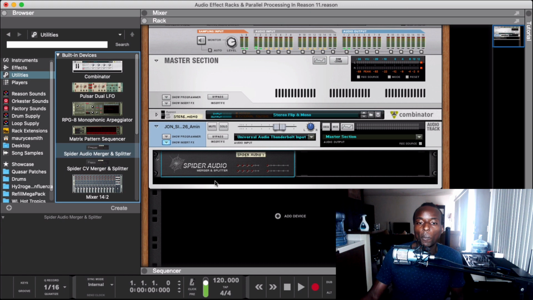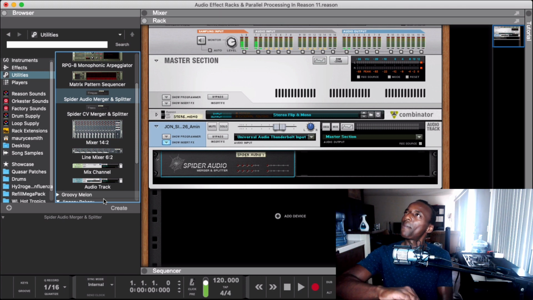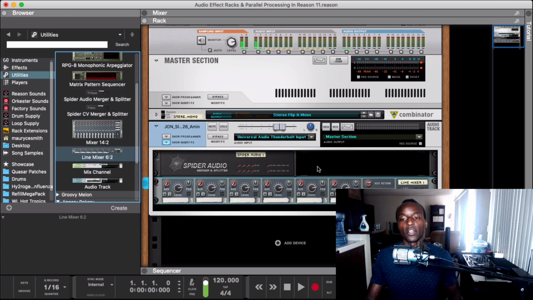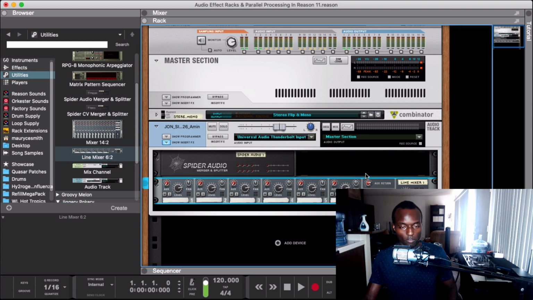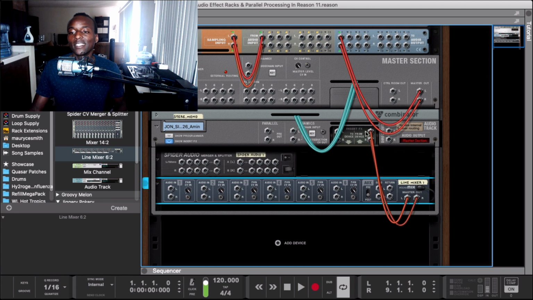But I'm going to set up an audio effect rack that I can then tap out, that will have a bunch of parallel outputs. There we go. Parallels of the same channel that you can then add effects to. So if you weren't watching, I dragged in a Spider audio merger and splitter and a line mixer. And the routing is as such.